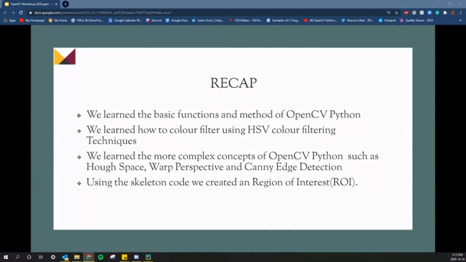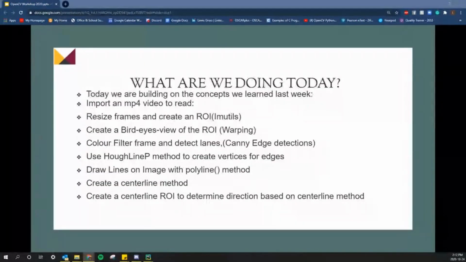So what are we going to do today? We're going to build on the concepts that we learned in workshop one to create our advanced lane detection program. So we're going to first import an MP4 file video to read, then resize the frame to create an ROI, and create a bird's eye view using an ROI and warp perspective method, detect lanes with Canny edge detection, color filter frames, and then use Hough lines method to create vertices or four edges.